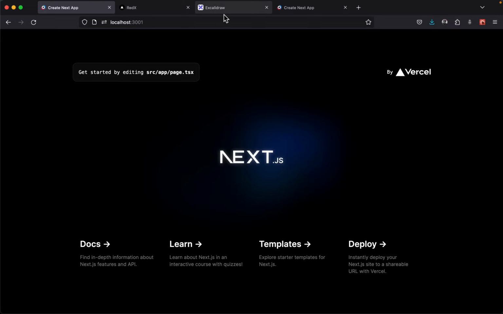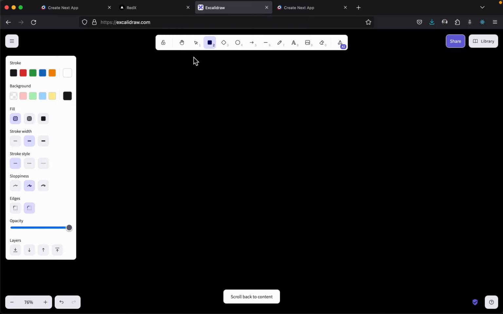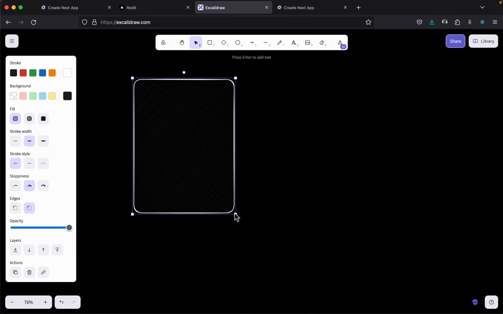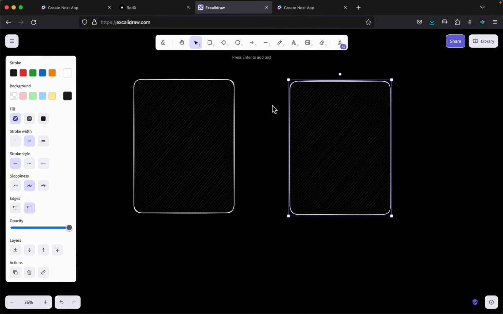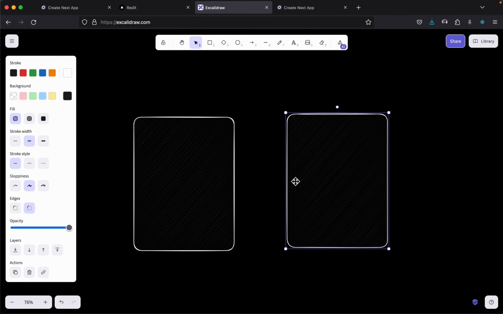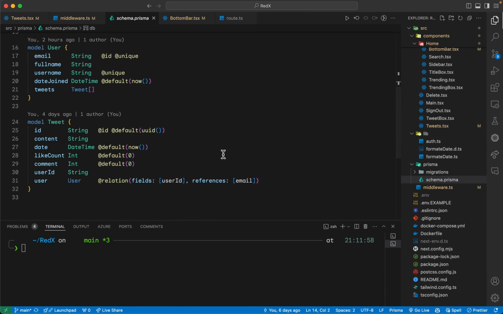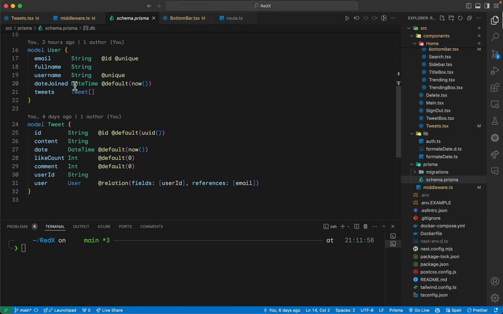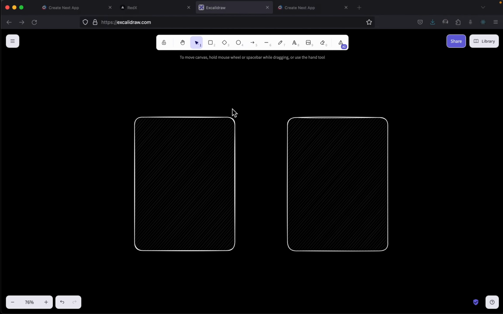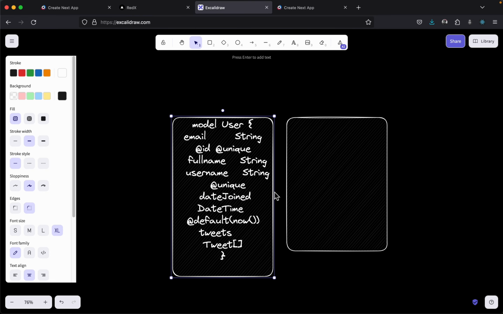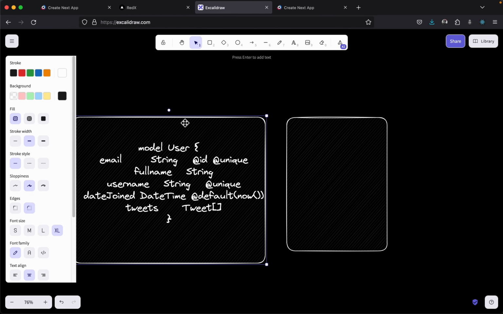So let's discuss how we are going to make this. So let's first draw the schema of our application. Let's make a user schema, and side by side let's make a tweet schema. As I have already created this project, let me showcase you where I have created the schema. So this is how we can create schema using Prisma. You can just see that we have a user which has email, full name, username, date joined. Let me just copy this and let us discuss about this. So let me just make it a little big.